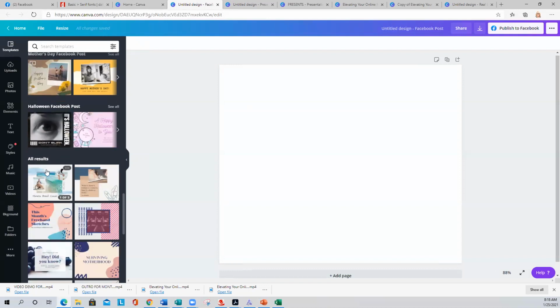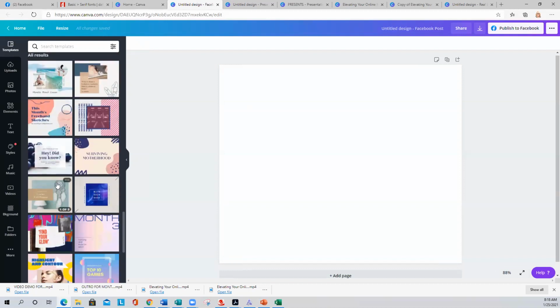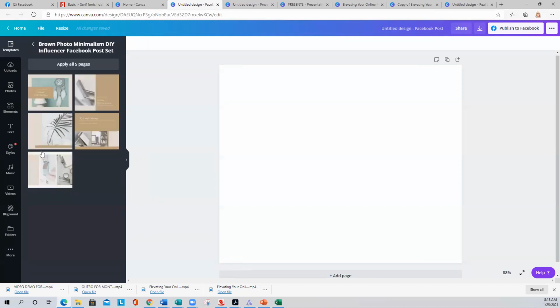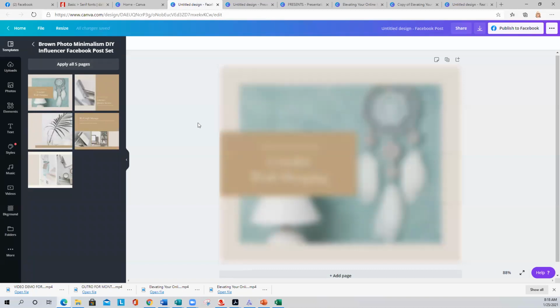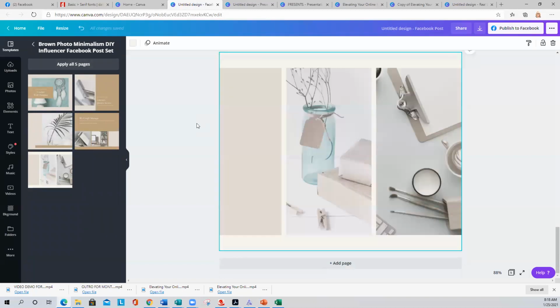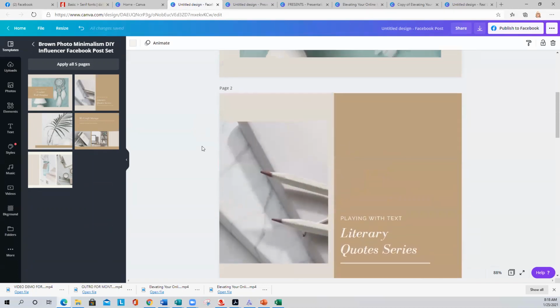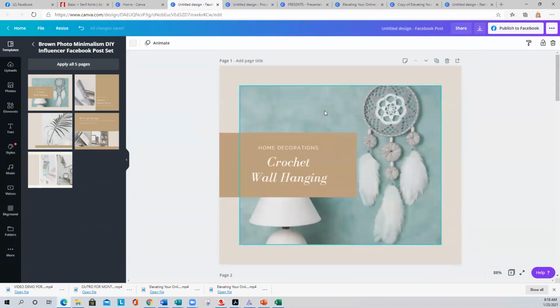Here's all results. Usually you can go through these and they're not categorized, and you can get a better idea. Let's take this one, for example. This one actually has 5 different layouts, and you can say apply all 5 pages. And now you can just start editing.